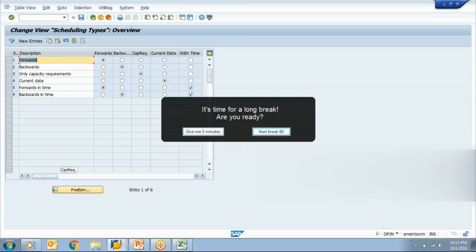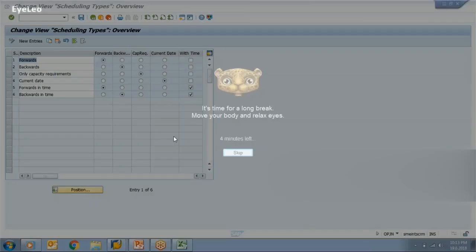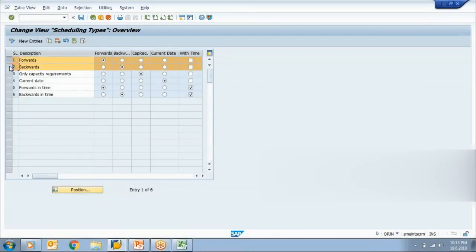Then we have the current date. Current date is your start date, and the end date will also always be the current date. Then forward in time and backward in time. See, the first two, forward and backward, deal at day level. However, in your fifth and sixth, along with the date, you can also consider the exact time. This fifth and sixth is required if your cycle time is very small and even a second matters to you. Then you'll always go with the fifth and sixth.